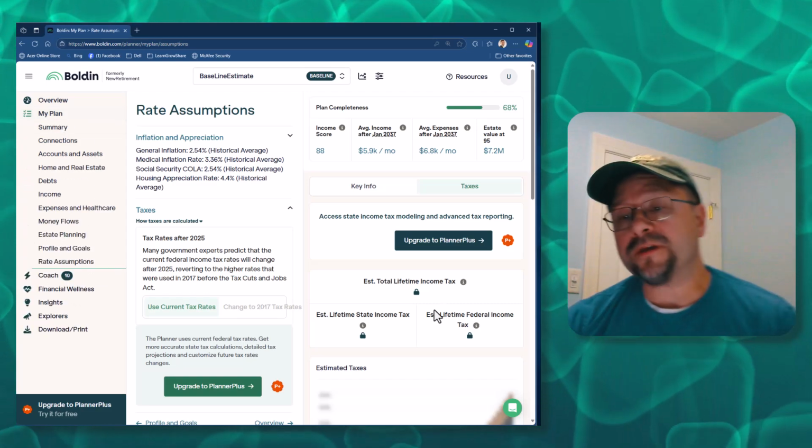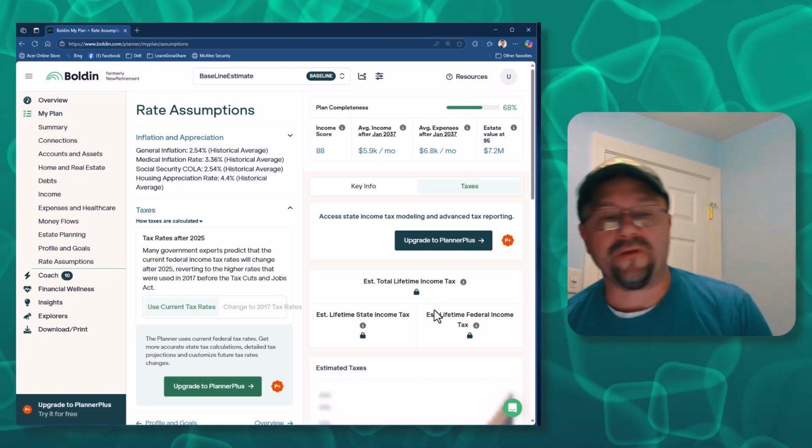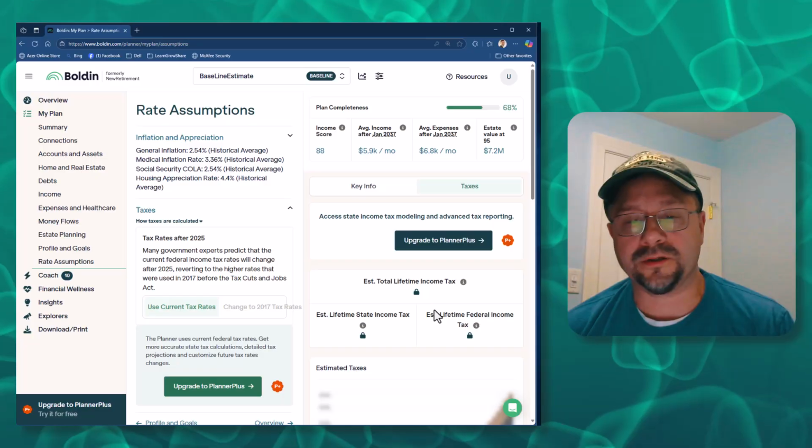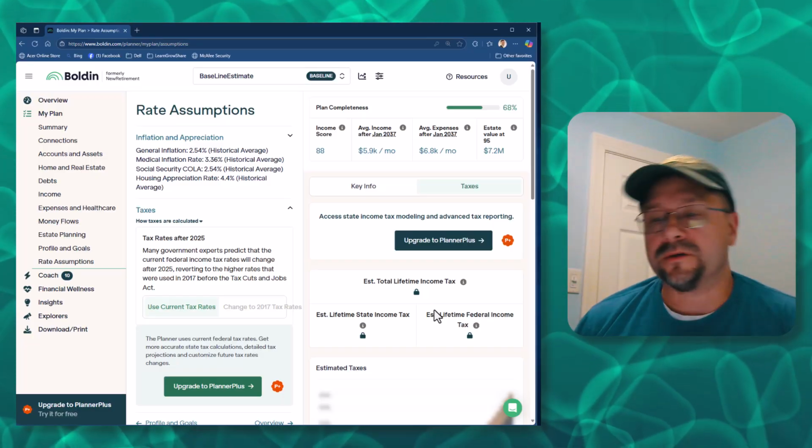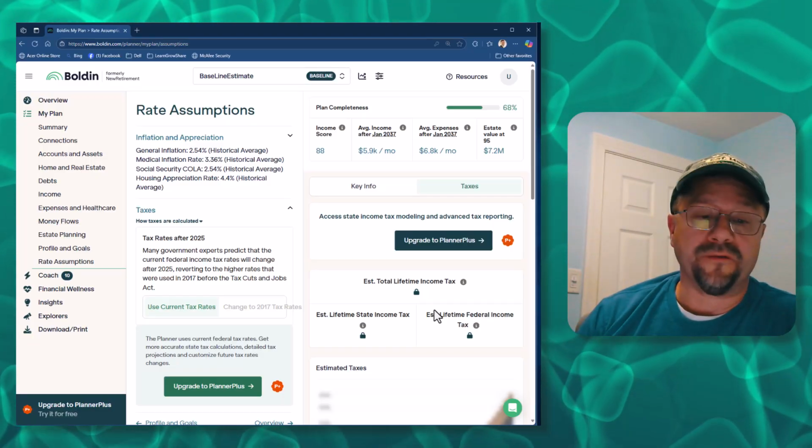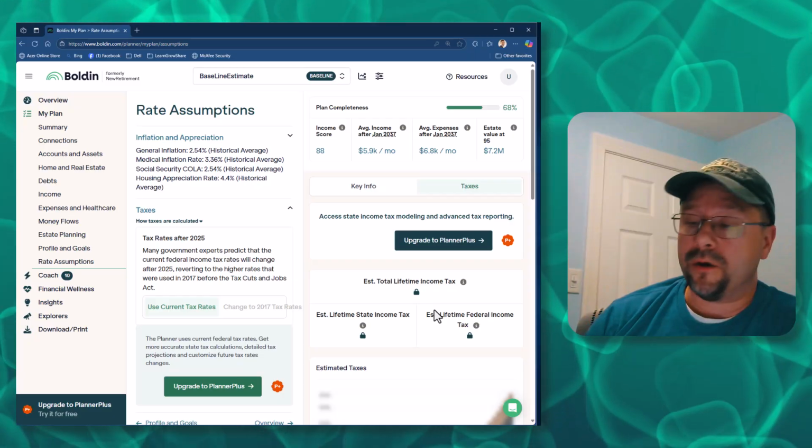But this is just how you can use the software. Again, I plan to keep digging into it and using it. I want to get it to a good spot where I could feel more confident about my own retirement.